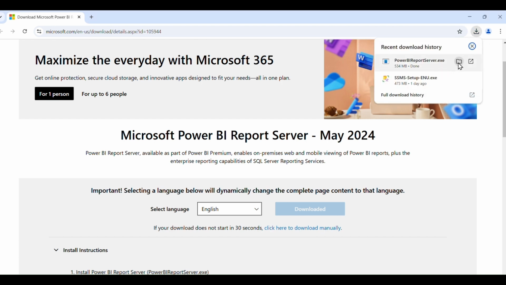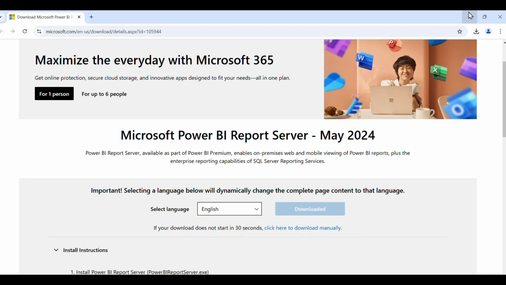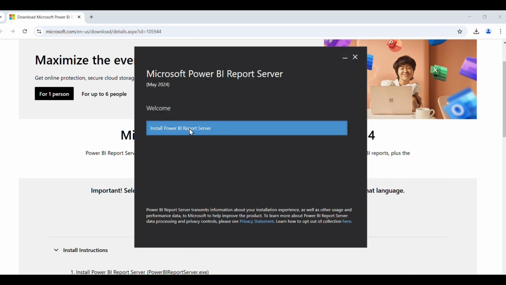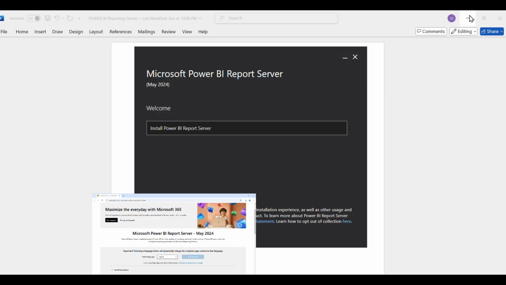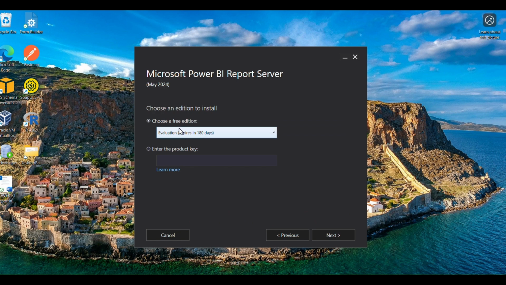Let's try to install the reporting server software. I'm double clicking the software for installation. Now you're ready for installation of Power BI Report Server. Select it and leave it as the free edition. In case you have a product key, you can enter it.